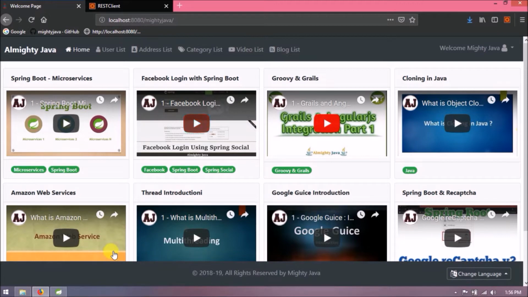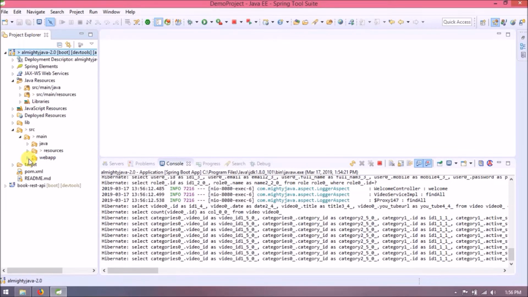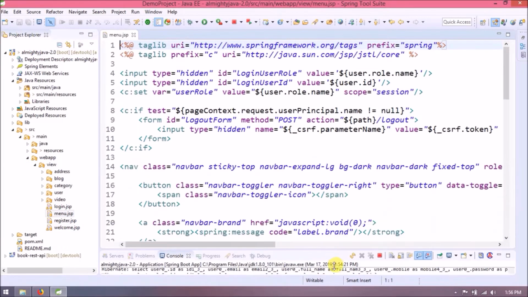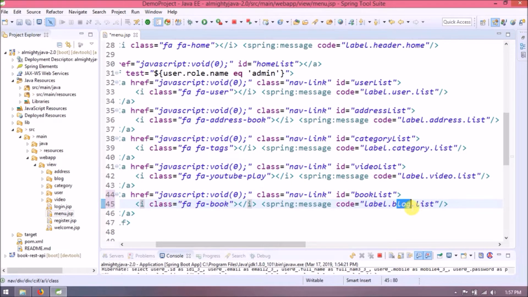So first let's change the label and icon from blog list to book list. Open menu JSP file. Here is the blog list code. Let's first change the ID to book list. Now change font awesome icon. And change this label property. Now need to update same in the messages properties file.